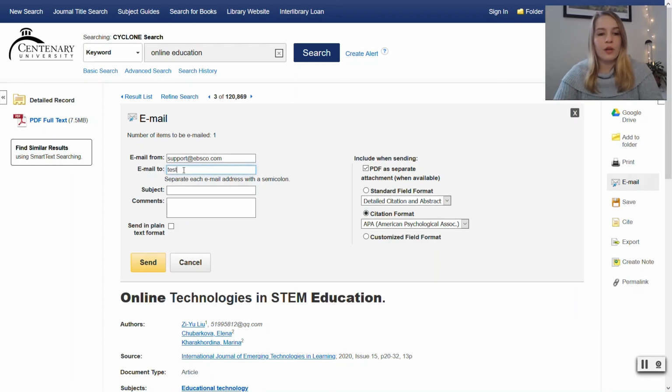Once you have put in an email address, put in a subject line, and any comments that you want to remind yourself what this article is about, and you're happy with your settings, over on the right here, you can click on Send. Once you click Send, a confirmation box will show up and you should get the email directly into your Centenary email account.